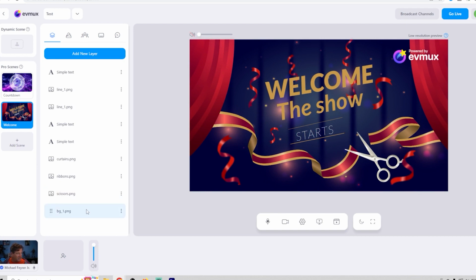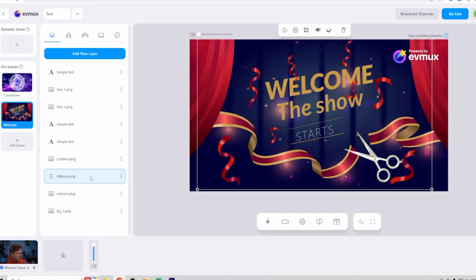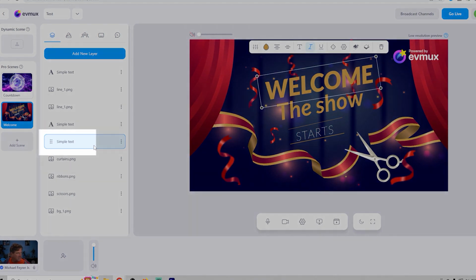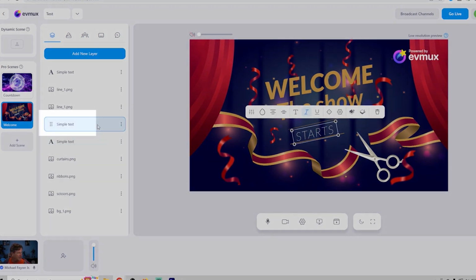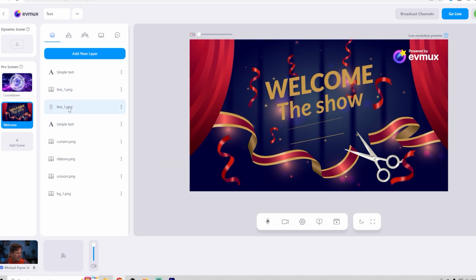So we can basically modify any of the pieces of this. When you select them, it shows you which pieces you're referring to. So simple text, welcome. Simple text, starts. So we can delete that right there and modify it if we want. We can actually remove these lines to edit these up any way we want.